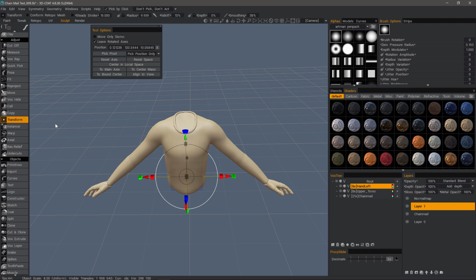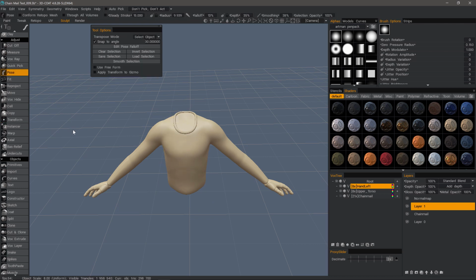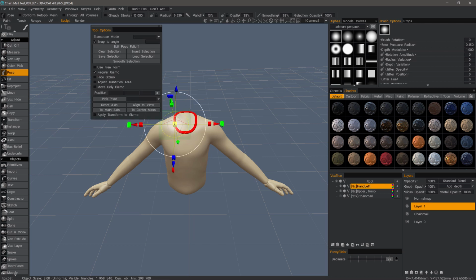tool, you can. But if I don't want to go through that process, if I just want to manipulate a single object, then if you go to the pose tool, you have an option here in the tool options panel at the top. Among the selection modes, you can choose select object, and now this will let me pick the individual object, and now you can transform it.